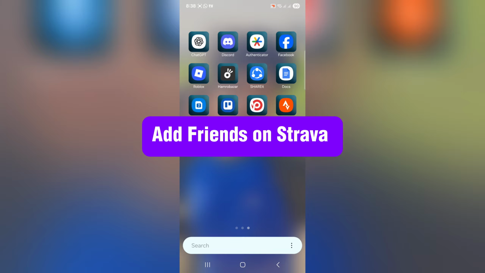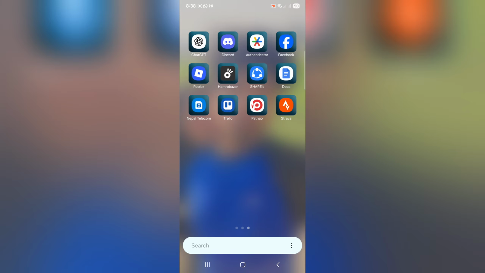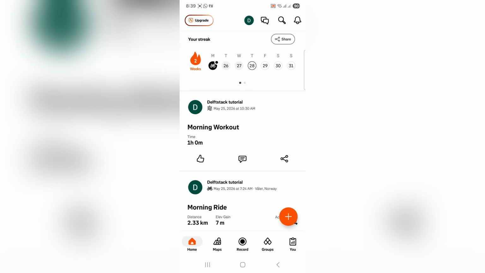First, just go ahead and open the Strava app on your mobile phone. If you do not have it installed yet, just go to the App Store or Play Store, and then search for Strava and install the app. Once installed, open the app, and you will land on the home screen.